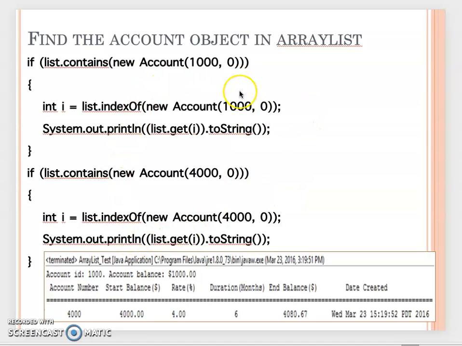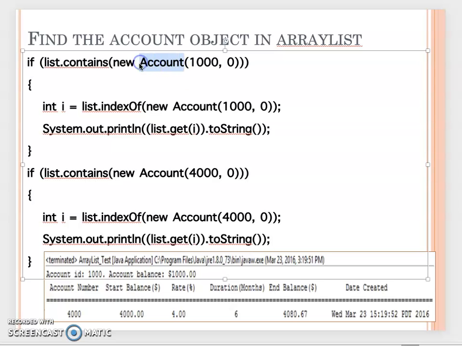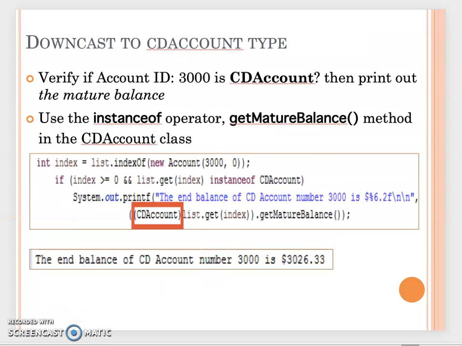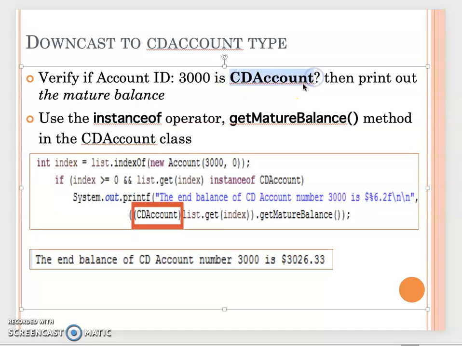So from the previous video, at the end, we showed you how to find the location for the student for the account ID equal to 1000 or 4000. But after we find that account, do you know if this account is an Account object or a CDAccount object? That's why here, we don't know if this one is Account or CDAccount. How should we do a specific action?